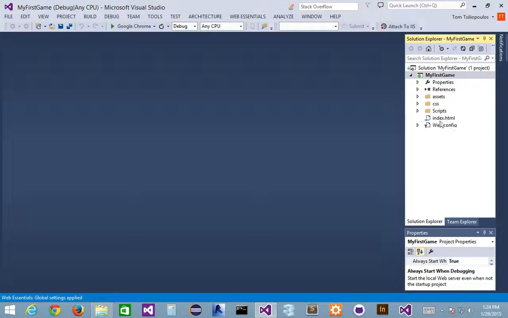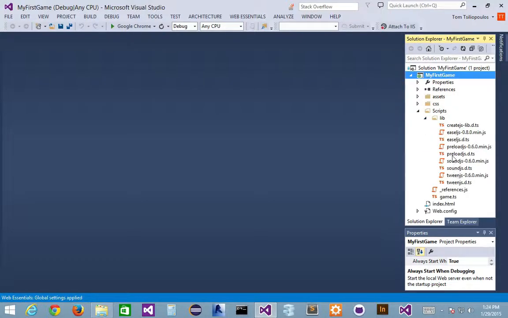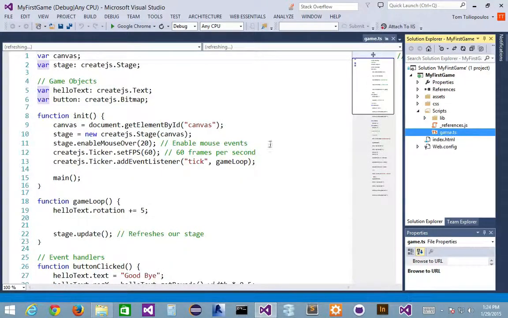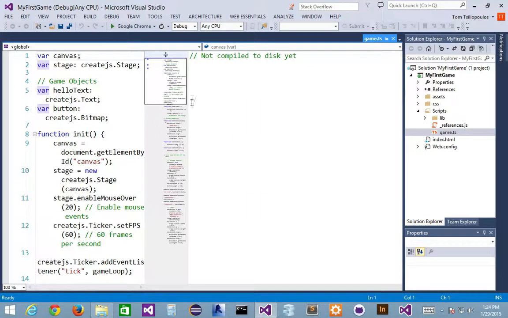and now I can access them as normal. And if you notice, my scripts are there, my library is there, my references, all this stuff, all this work that I did is there. I don't have to do all that stuff again. All that work that I did is saved. And if I go to my game.ts file, all this extra stuff is here. One thing that's not here yet, because I haven't compiled it to disk yet, is my TypeScript.